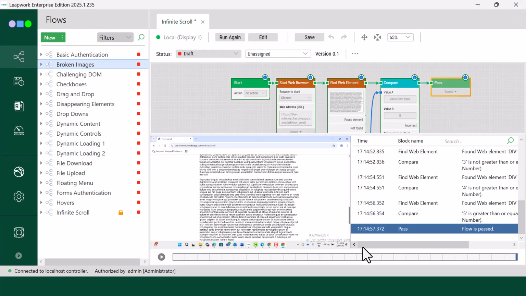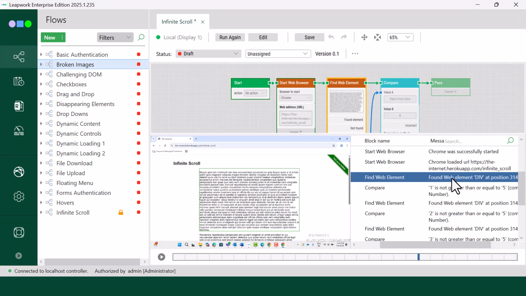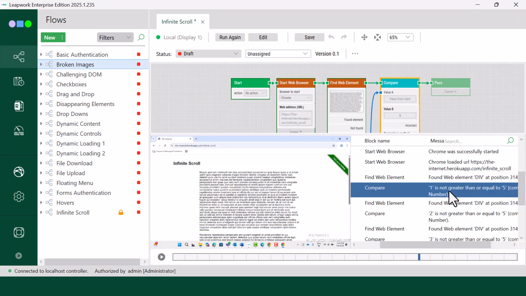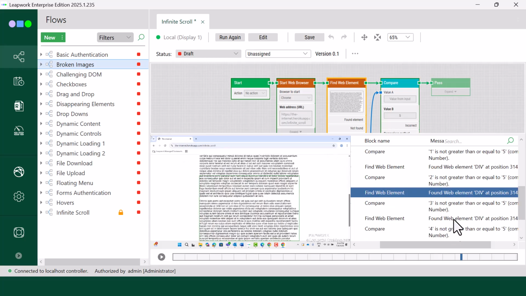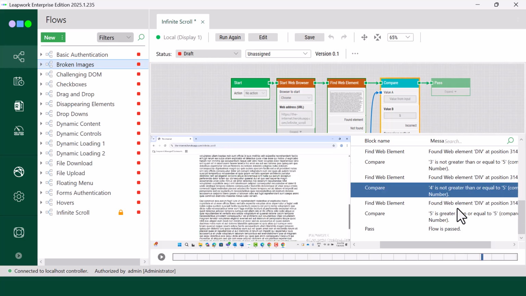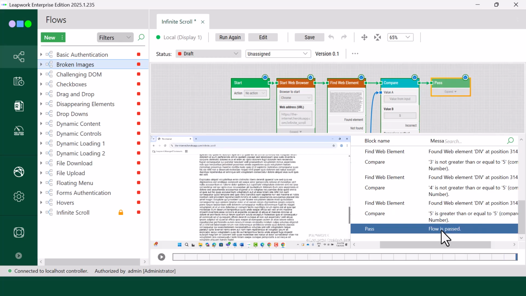And as expected, our flow passed. Leapwork found the first paragraph on scroll, index 1, which wasn't enough to pass the flow. As the scroll continued, the second, third, and fourth paragraphs were found one by one. Finally, on reaching the 5th paragraph, our condition of greater than or equal to 5 was met, and the flow passed successfully. That's how easily you can handle even tricky infinite scroll scenarios using Leapwork.